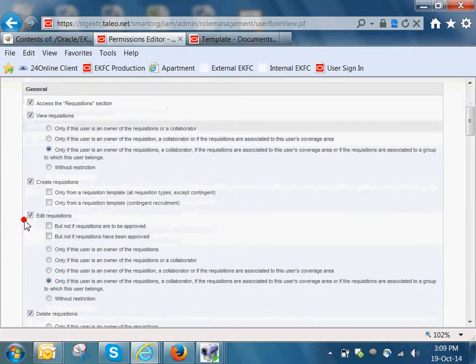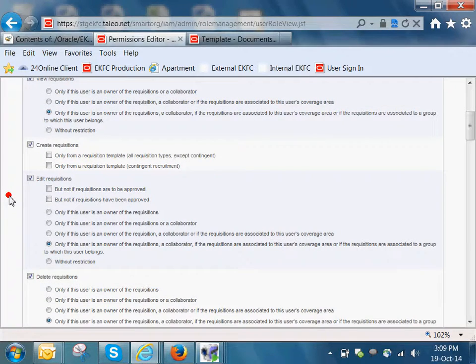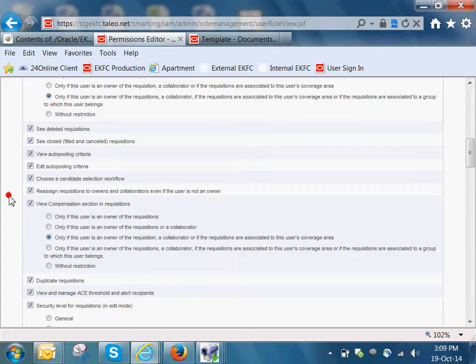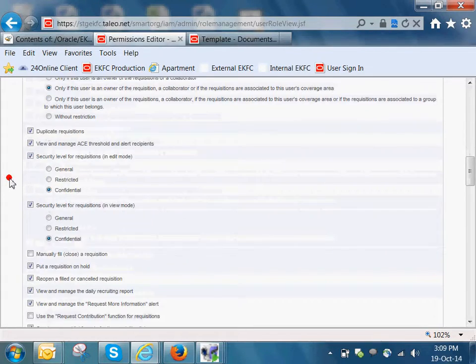Create requisitions: if I uncheck this one, then they cannot create a requisition. If you want the users to create requisitions, then it should be checked. These are the only parameters we can choose from. There is nothing we can add. We cannot add any permissions. You can specify yes or no for any permission, like see deleted requisition, see closed requisition, view. These are the different permissions.